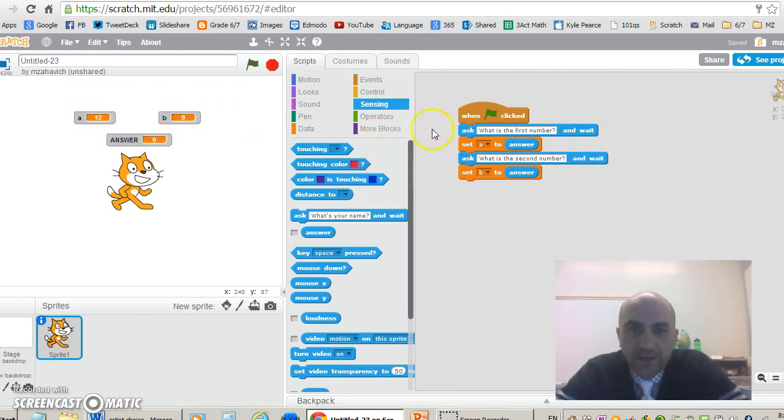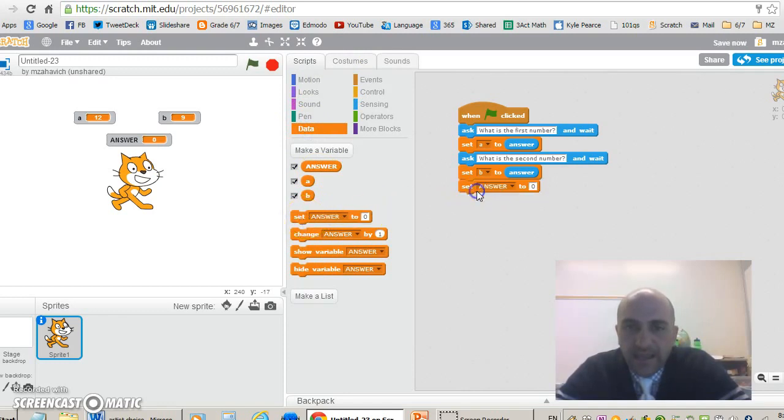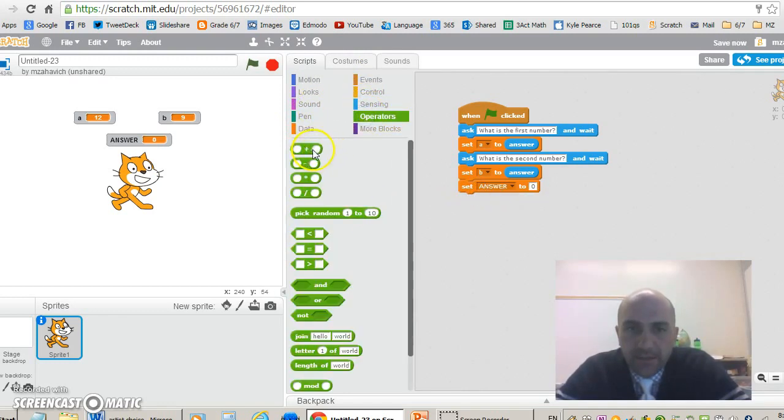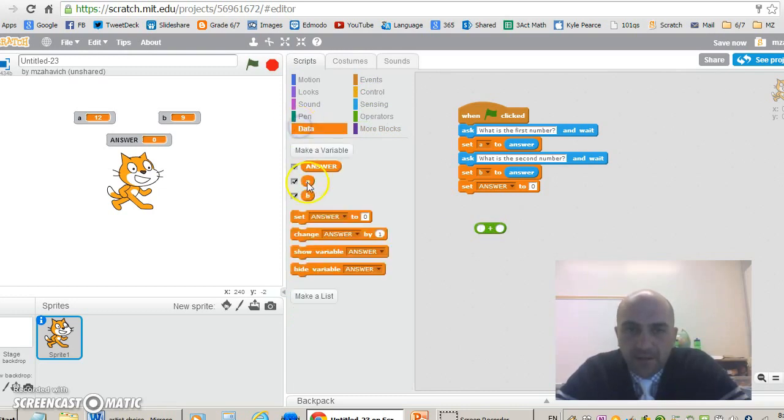Now, all we need to do is add these two numbers together. So sensing set answer, we're going to get a plus command here. A plus B. Set answer to A plus B, and we'll put that in there. I'll show you how I did that. You just drop the little A in there, and you just drop the little B in there, and put that whole thing in there. So when the flag is clicked, ask what the first number is, and make A the answer to that question. Then ask what the second number is, and make B the answer to that question. Then make the variable answer A plus B.